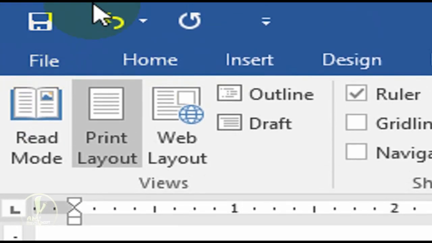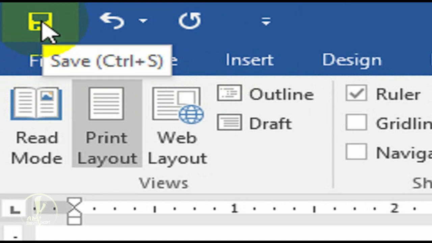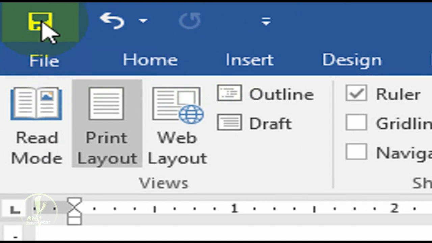I've not told you this is quick bar or quick launch. Without quick bar or quick launch, I have this symbol for the diskette. Once I press it, it's going to save.